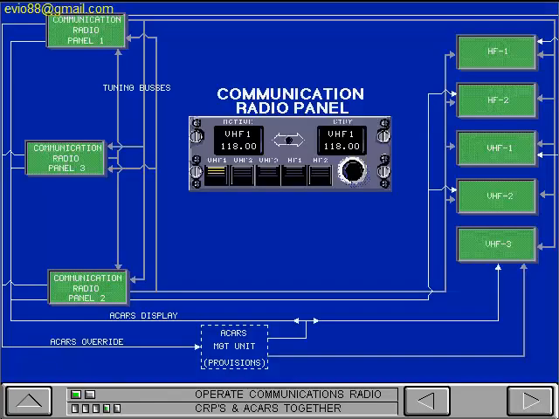You have learned how the CRPs tune the aircraft radios and how the CRPs operate together. Next, we will see how the CRPs and the ACARS management unit operate together. When active, the ACARS management unit can control VHF3. When the ACARS management unit is in control, some of the CRPs' displays and functions change.